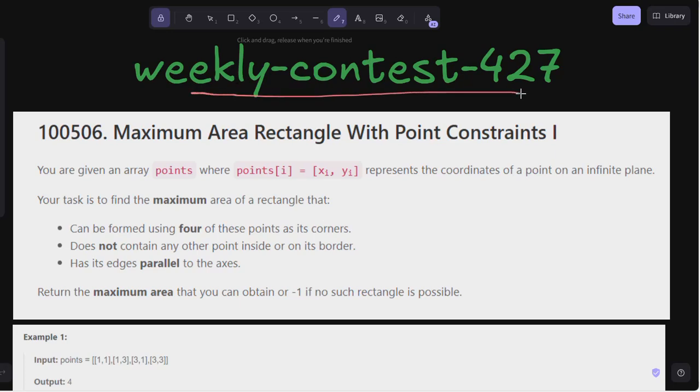So now we are going to solve question number 2 of weekly contest 427. Maximum area rectangle with point constraints.